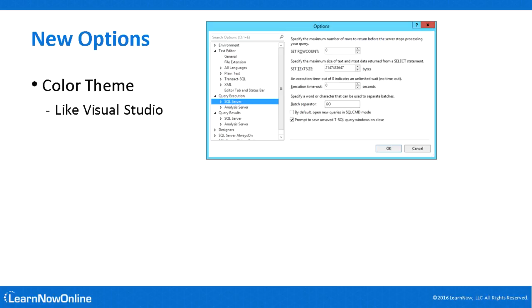So they've added these color themes, and there's two for Management Studio. And I think the uproar from the developers prompted the SQL Server team to give this an option rather than letting it default during the installation.